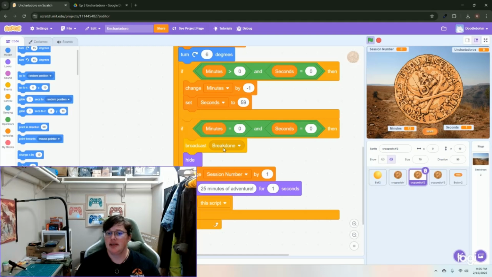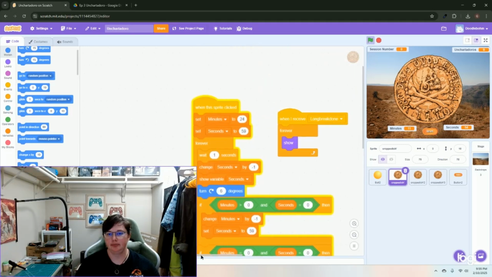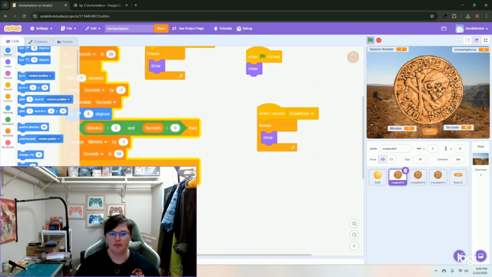So the thing that's listening for "break done" to be broadcast is back over here in our original one. And I've just got it over here. It's always listening for "break done," because once that's done, it's time for another 25-minute session, and it will show itself. And the same thing, we'll run through this again.